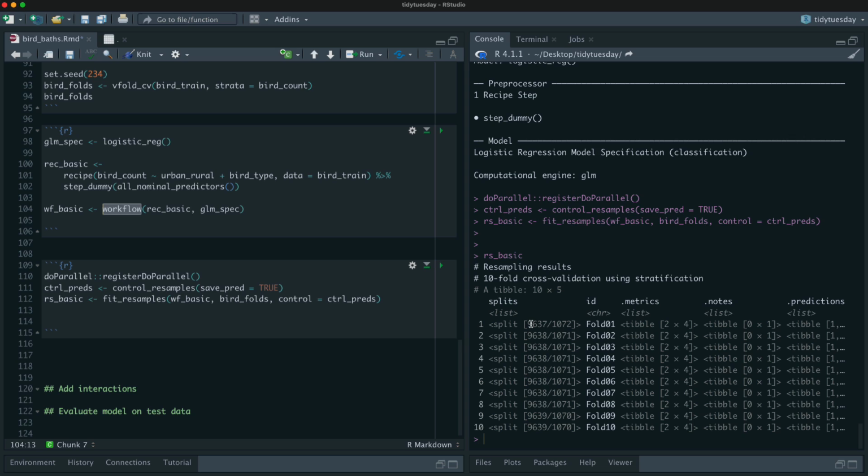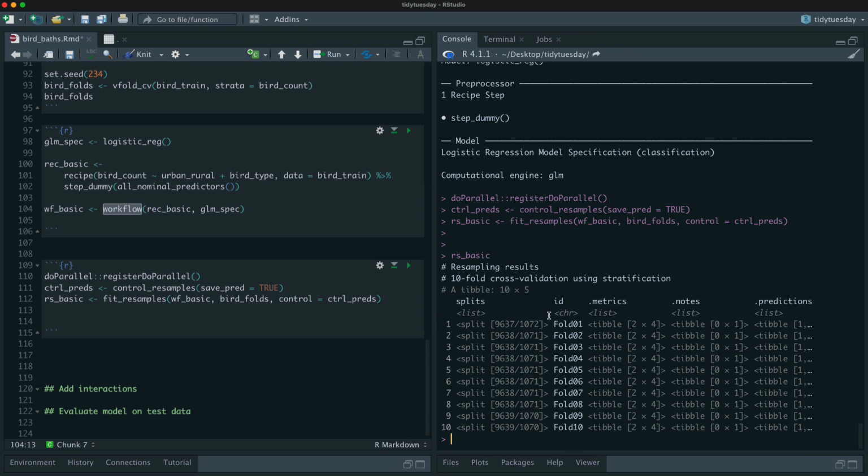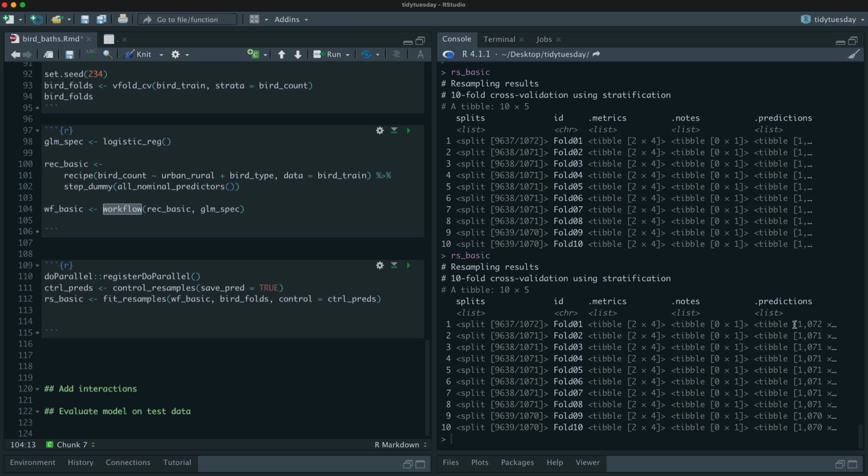So that model was fit to this data and then evaluated on this data. Fit to this data, evaluated on this data, and so forth and so on. And then these predictions in this column over here, you can kind of see it. Let me move this over so you can see it a little bit better. Notice that it has the same number of predictions as are in the assessment set. So we are making predictions not on the data that was fit, we are making predictions on the data that was held out of each of these sets. So that was what goes on when we use resampling.